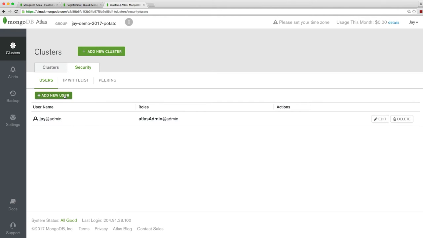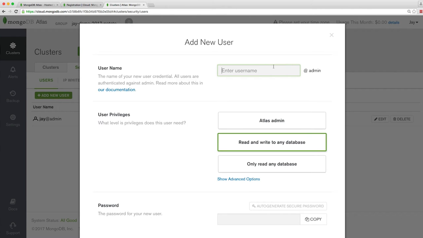So let's go ahead and click the add new user. If we want to create a new user, first we type in the username, then we go ahead and select one of the three preset roles. There's an Atlas admin, and an Atlas admin is a full administrative user able to access any database, read, write, and make specific changes that are administrative.